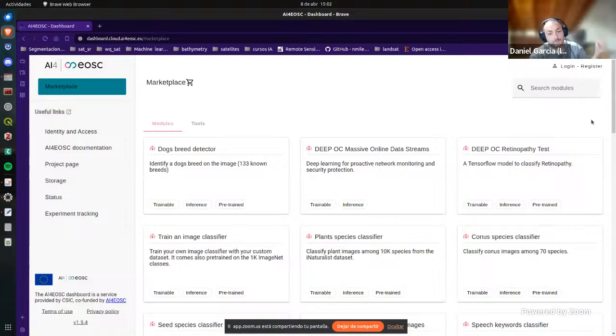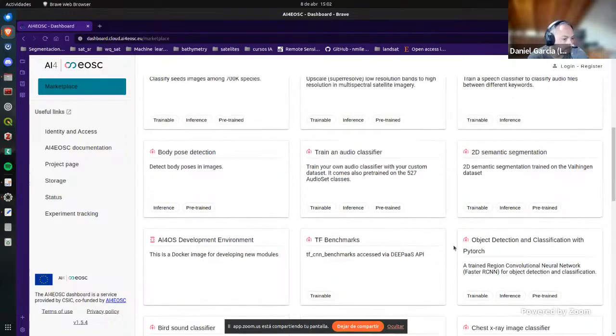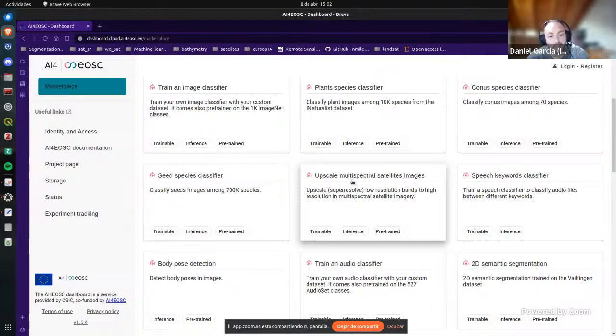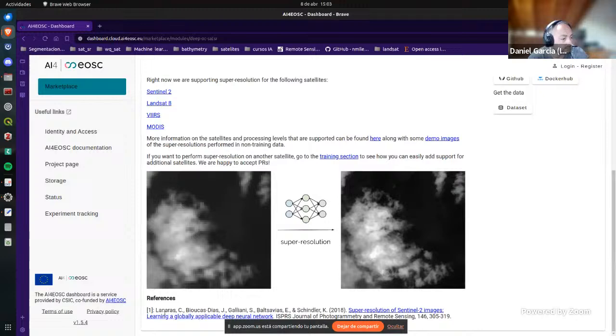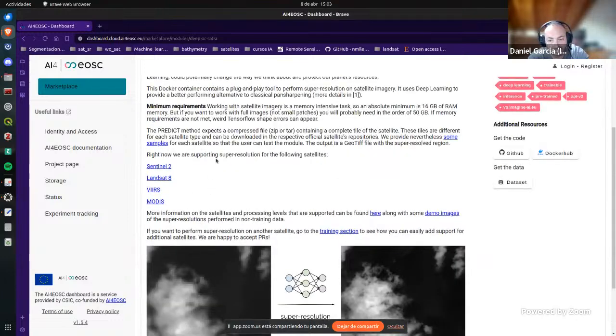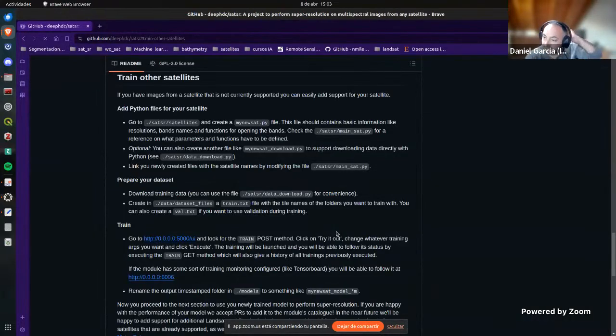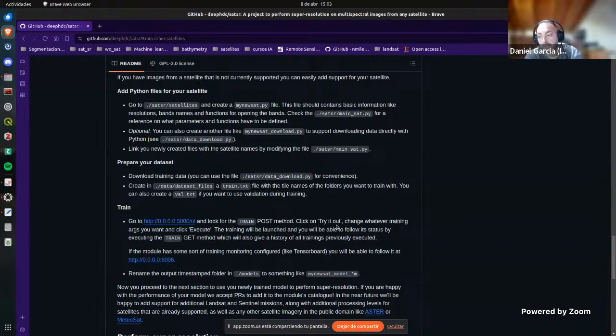Okay, this is the marketplace page where you can find different modules from various applications. And one of these modules is the upscale multispectral satellite, this one. If we click on the module, we can find information about the tool, such as the satellites we can currently work with. And for example, in the training section, there is the GitHub repository with the code and more information about the tool.